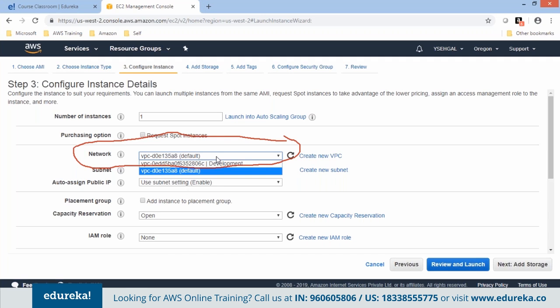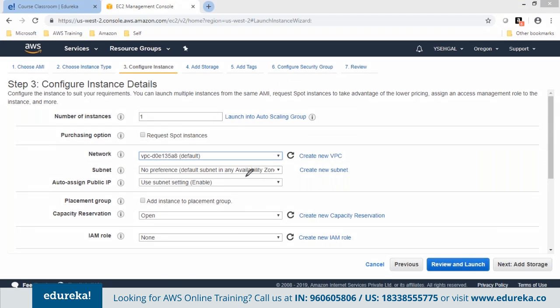In this example, I have a VPC by the name development. Then the second aspect is with respect to availability zones. We have been talking about having workloads distributed across multiple availability zones.